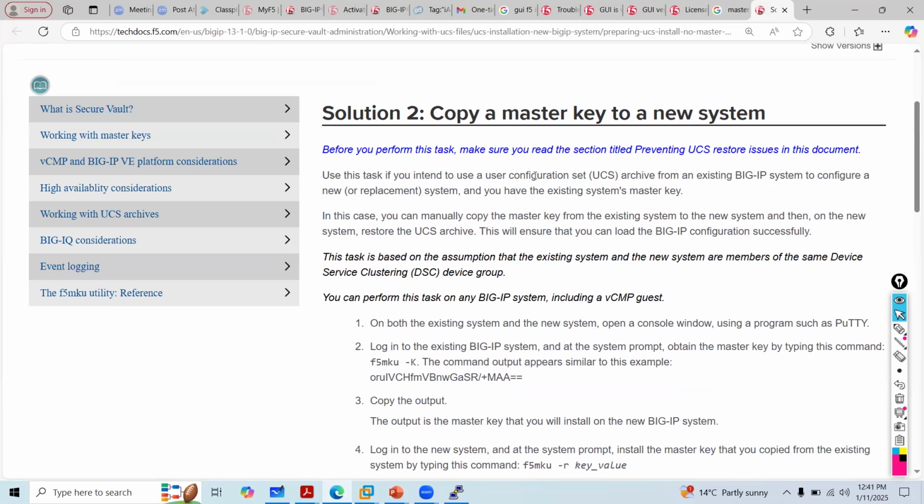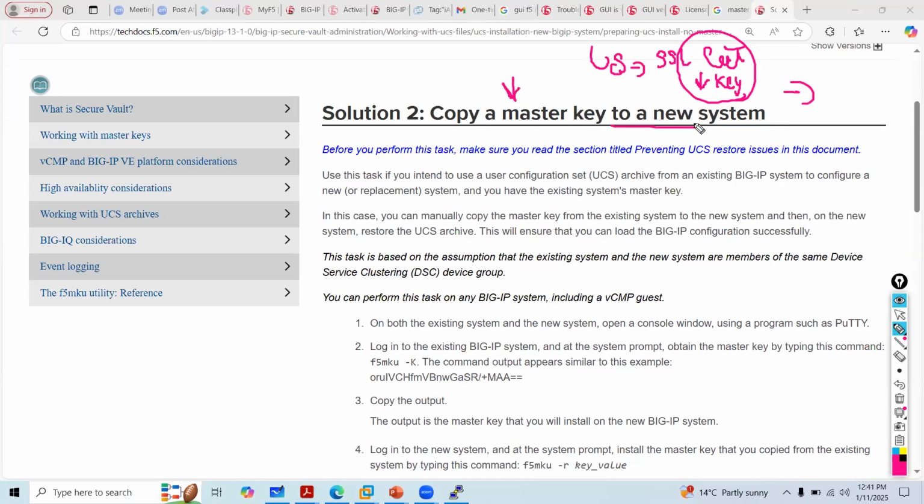So whenever you migrate, you generally take a UCS backup, and the UCS backup will have your SSL certificates and keys, and those certificate keys are encrypted. Sometimes, if you don't copy the master key of your old system to the new system, then it will not be able to decrypt that key. So that's why you have to copy the master key. Otherwise, you will face the issue that the configuration is not getting loaded. This was the same issue, Muthu, you faced. Yeah, correct.